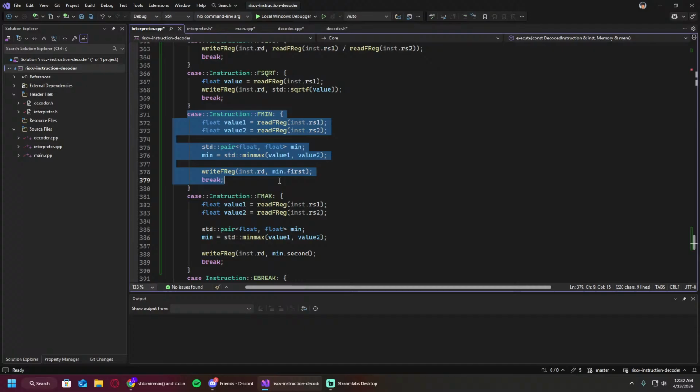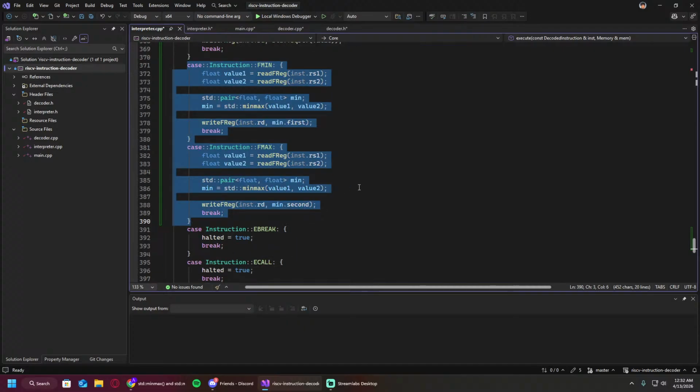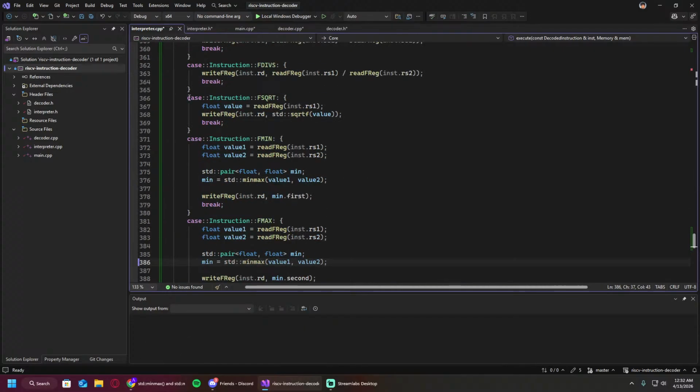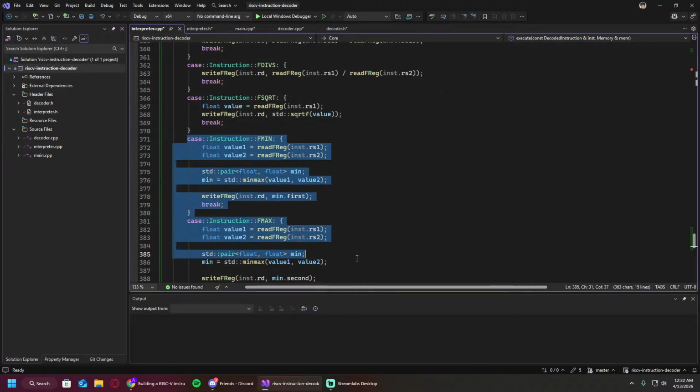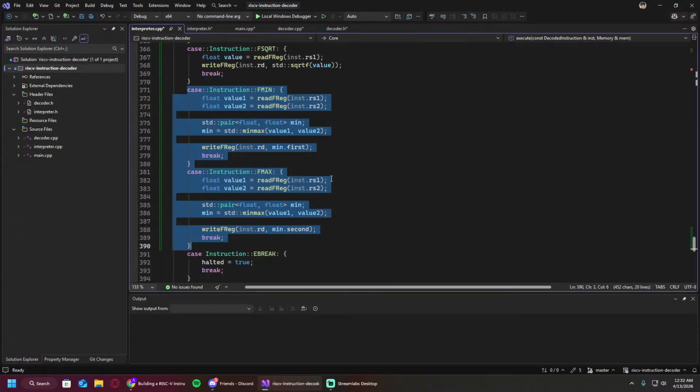Yeah, I think that's fine. And we'll show Claude. Did I show Claude my square root function? Yeah, I did. Show Claude my min and max function too.